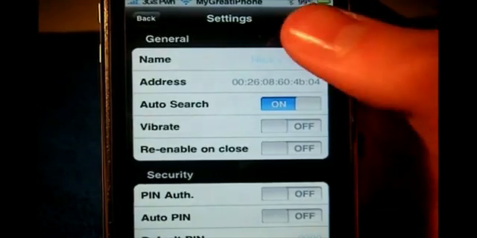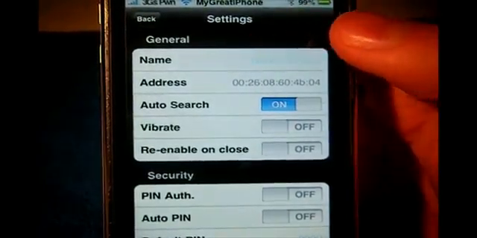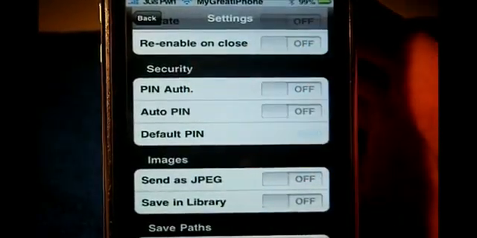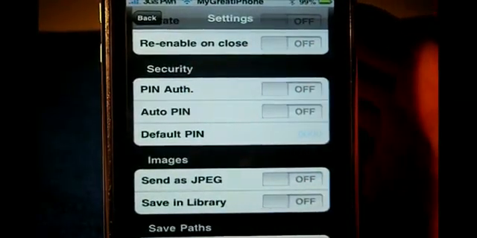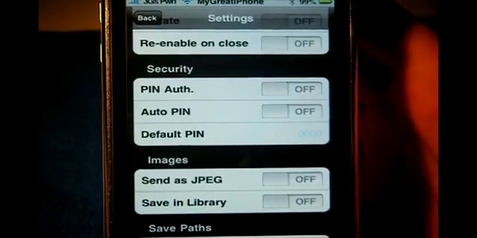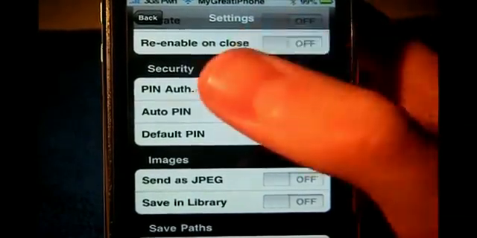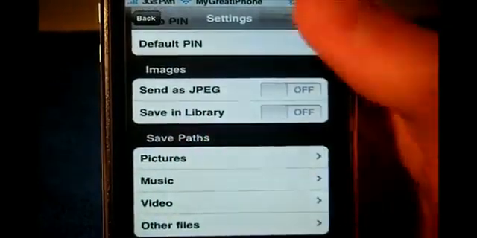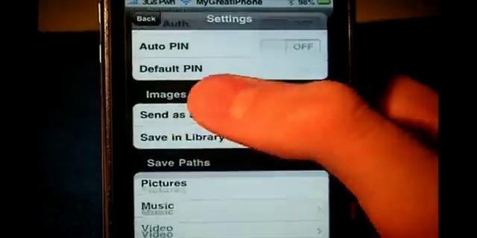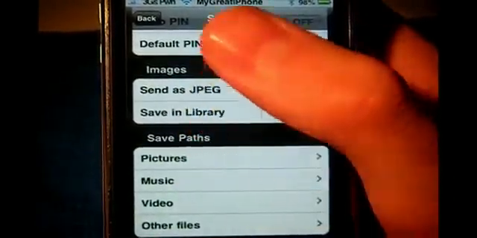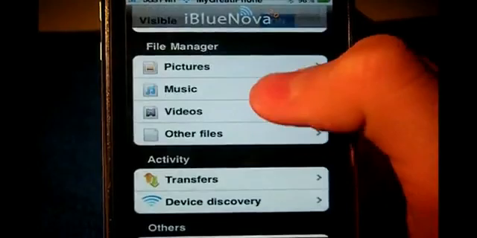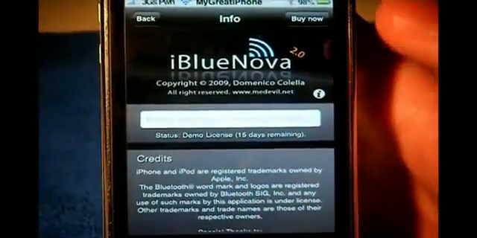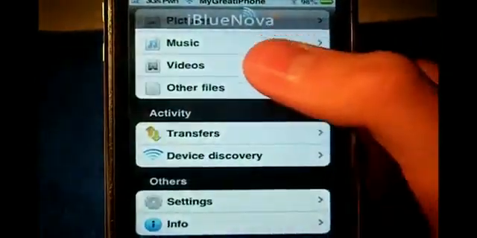Down here you have your settings where you can change the name of your device. You can turn vibrate on and all that stuff. You can also turn pin on, so when you're sending a file and you want a pin code, you have to type the pin code in for your device and then the person who's receiving it has to type the pin as well. You can turn that on. You can make images JPEG, save in library, and choose your save path for all the stuff you receive. So that's pretty much it. You can also get info where you can type in your email and register and buy it from here.